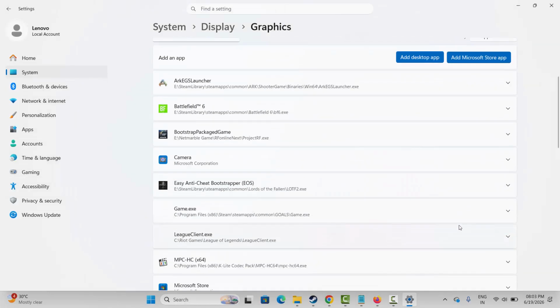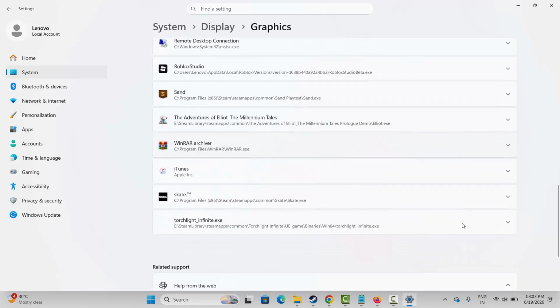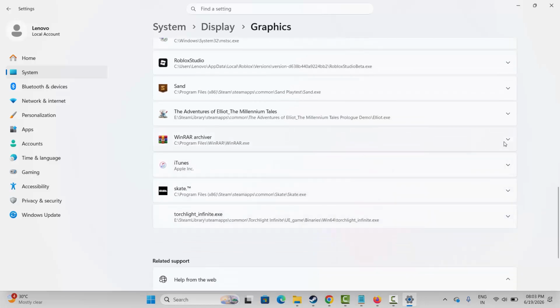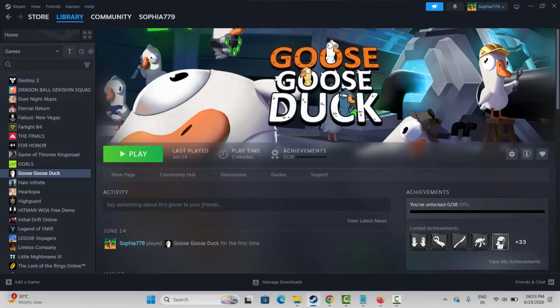Now after adding the game to the list over here, you have to select the game, and after selecting the game, under GPU preference, you have to select high performance, and after that try to launch the game and check if it's working.